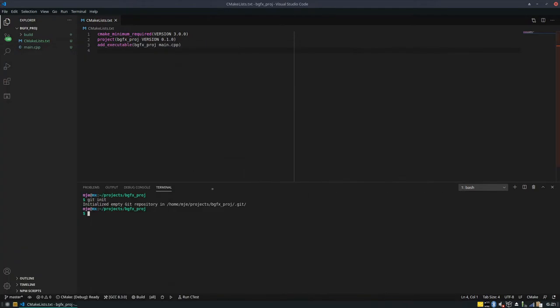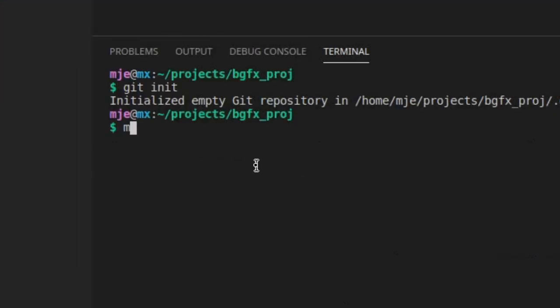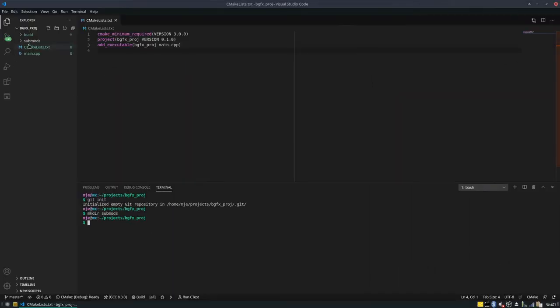So now that I've got the link, maybe I want to put them in a certain folder, or you can do them all on the root. I'll show you how to put them in a folder. So we're just going to make a folder here. I'll just call it submods. So now we have a folder called submods.